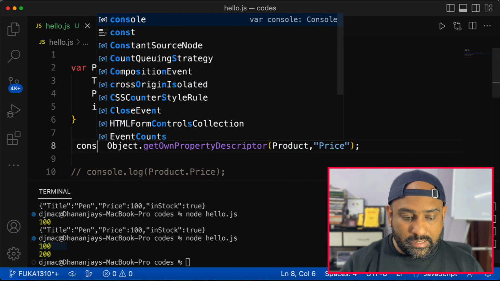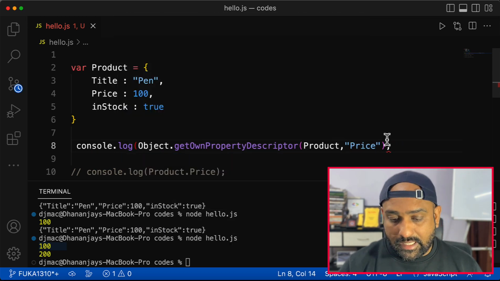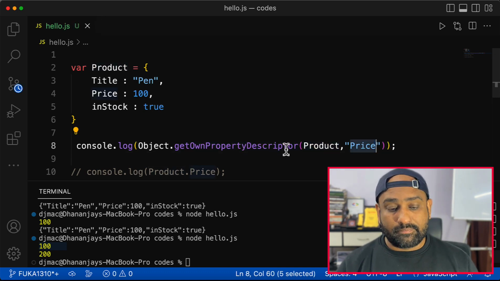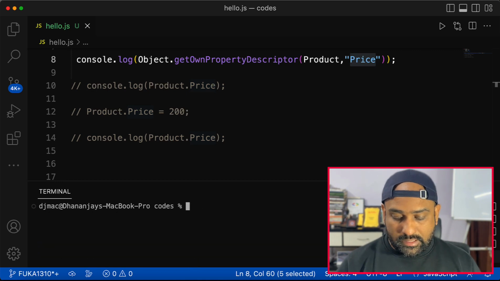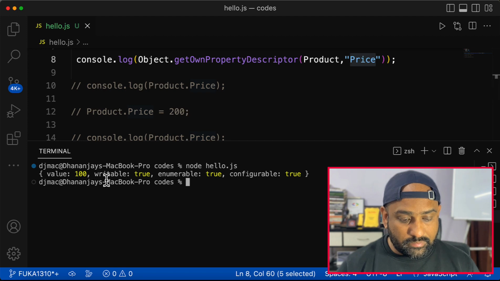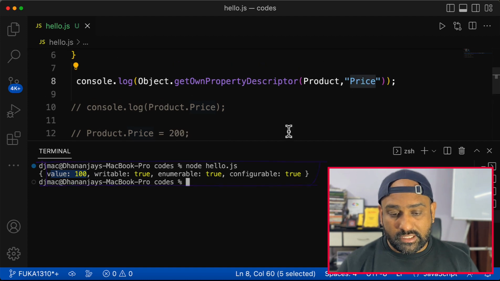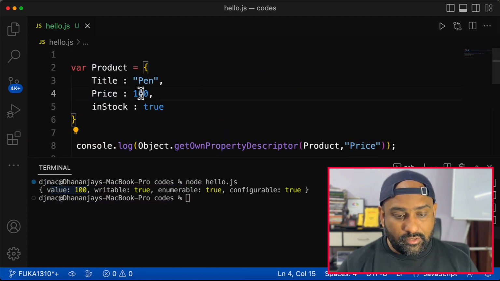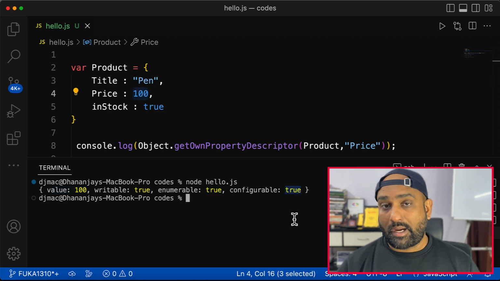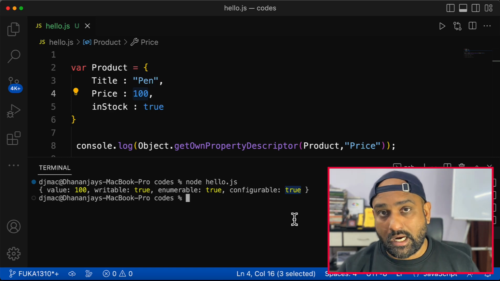And now let's go ahead and print that. So console.log, Object.getOwnPropertyDescriptor, product, and price. When you print that, you see what JavaScript returns. It has a value 100. Of course this price has a value of 100. Then writable is true, enumerable is true, and configurable is true. So by default all these metadata properties, writable, enumerable, and configurable, are set to true.